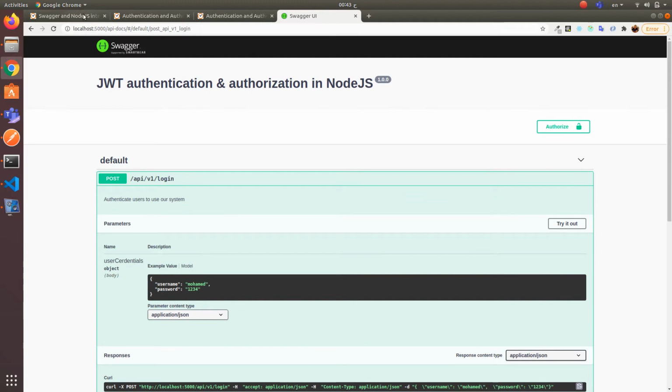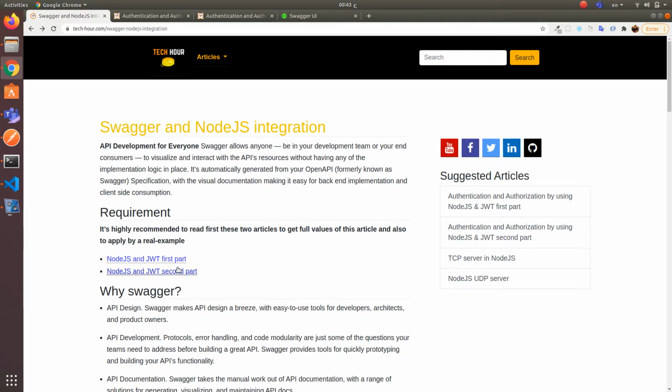But it's highly recommended to first read these two articles: a Node.js application, authentication and authorization using Node.js and JWT, because this is the implementation part. Once you finalize this part, you will be able to create an authentication system using Node.js and JWT, and also integrate Swagger in this application to create your own API. You will be able to integrate Swagger in any Node.js application.